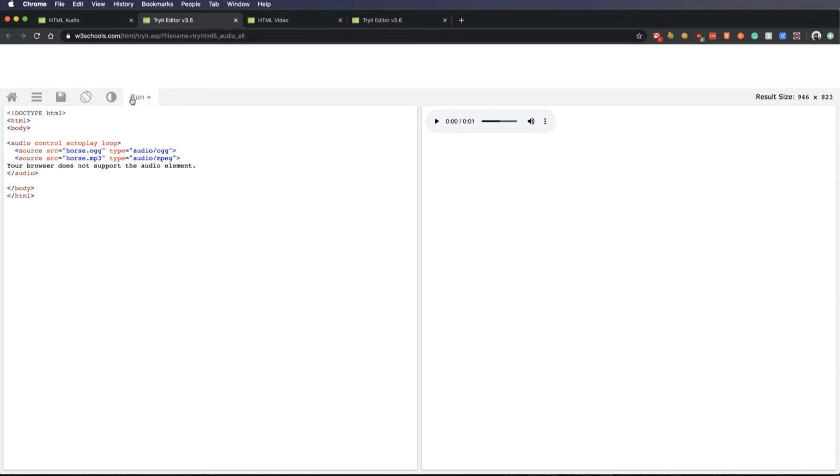I can do that, and I hit run, and you can hear it just playing over and over. I need to type out controls there. There it is. So you can hear that horse continuing to neigh on that audio file. But that's kind of how that works.